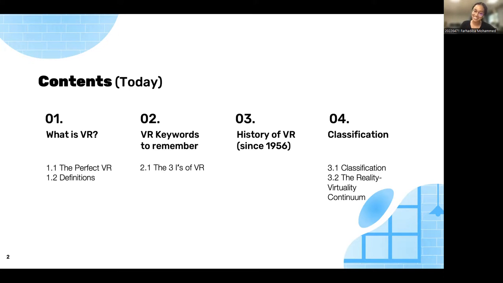After that, I will take you back to 1956 for a short history introduction. I know that these can sometimes be a little tiring, so I beg you to just stay with me. We will get through that. I'll try to make it not too tiring. And then we will finalize everything with the classifications. I will introduce one possible way to classify virtual reality technologies and also talk about the reality-virtuality continuum. This is what I'm planning to do today.